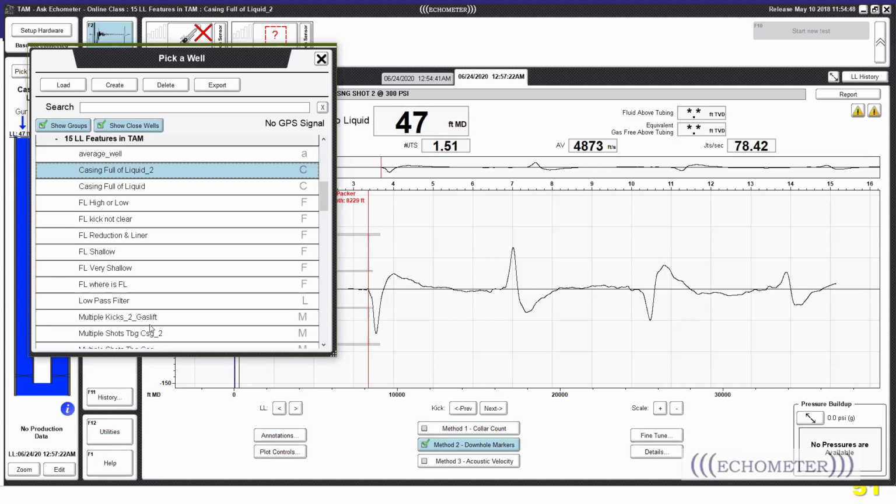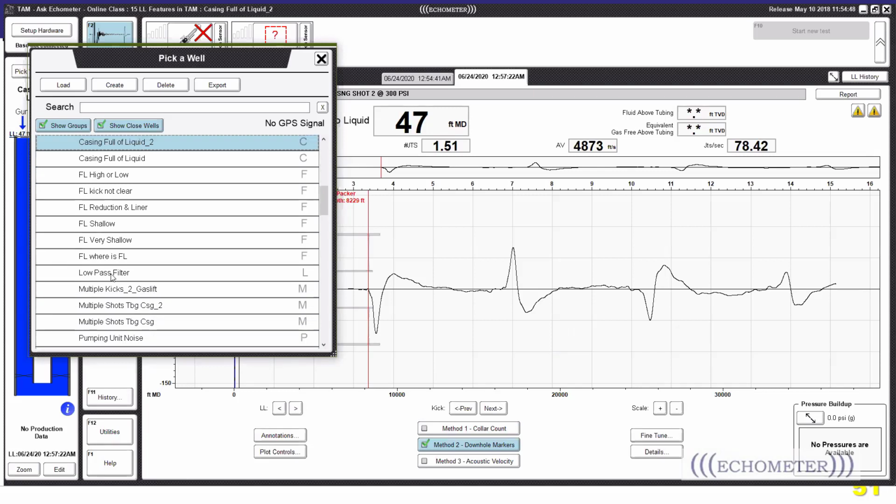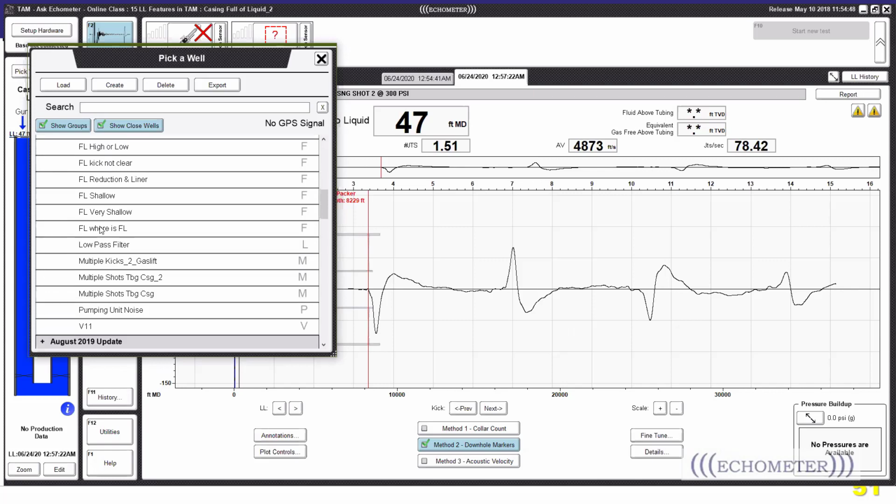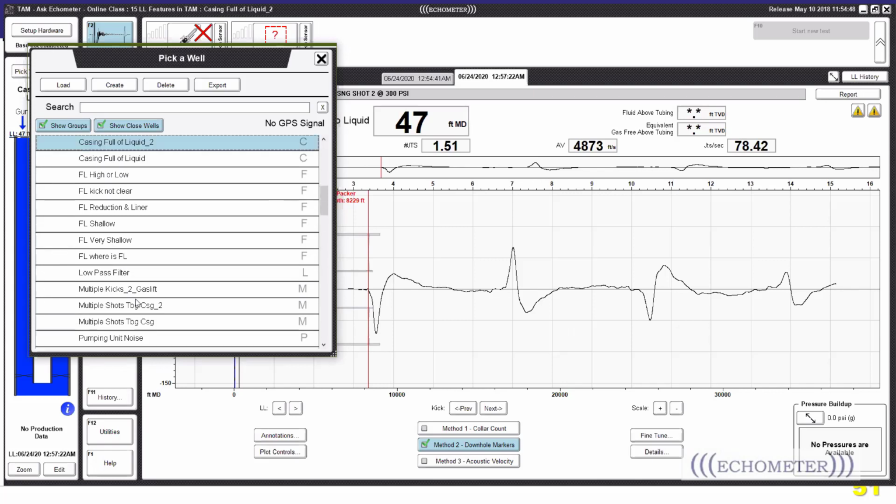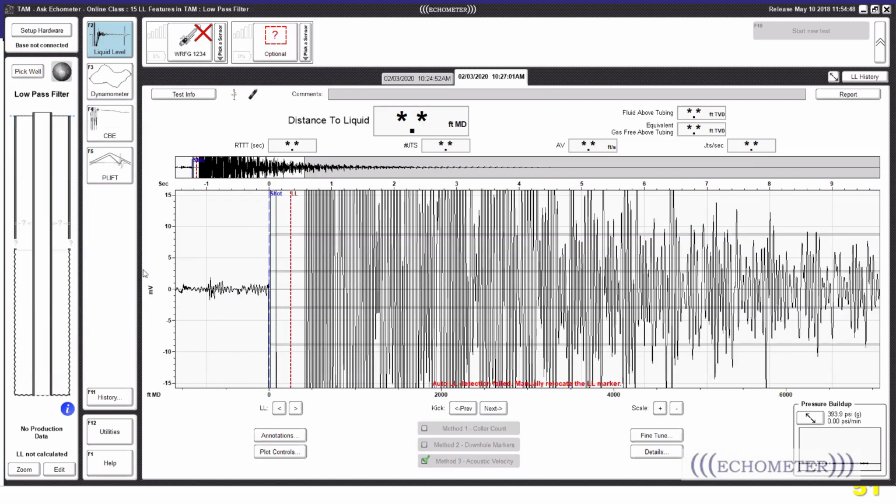One more well, low pass filter. This one. This is an interesting one. This is the last well I'm going to review to jump into the questions.